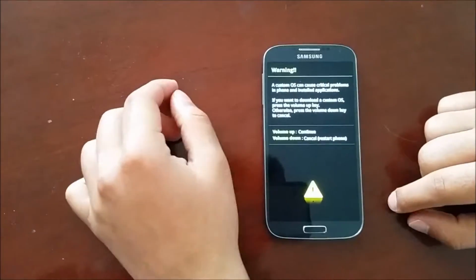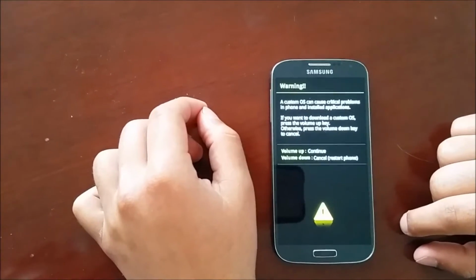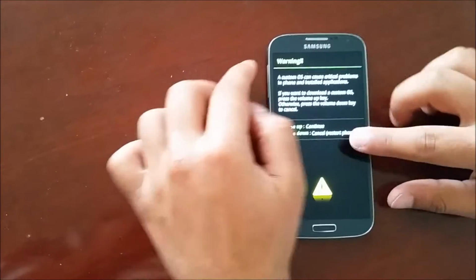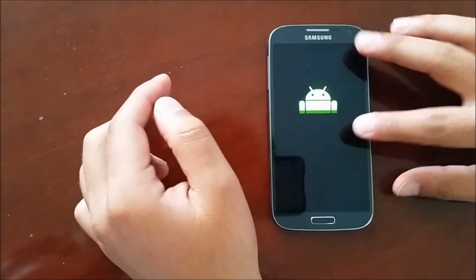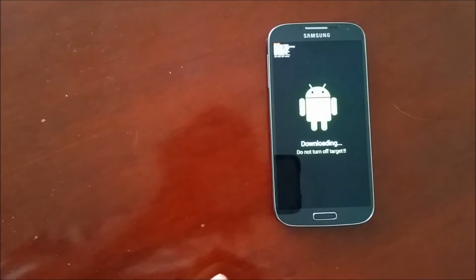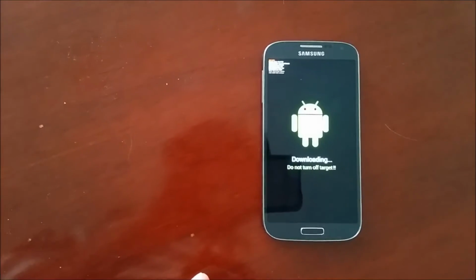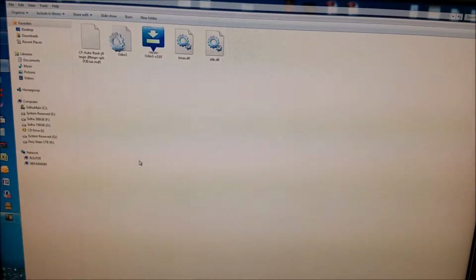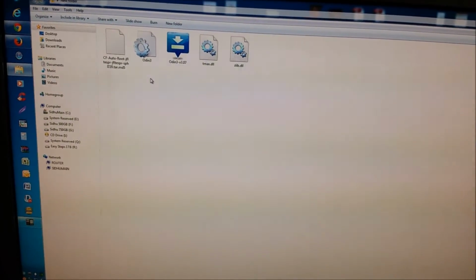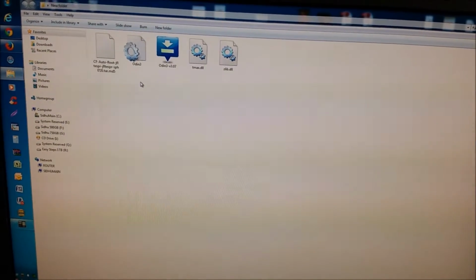So once we get the warning sign and it says volume up, we're going to continue. And now we are in download mode, so we're going to attach our USB to our computer. We'll include the links for the chain root and the auto root file in my info link.